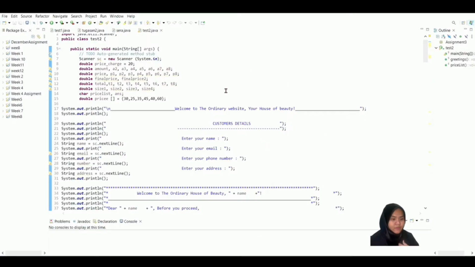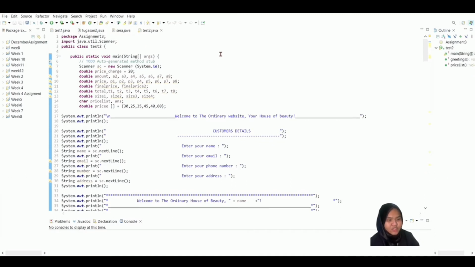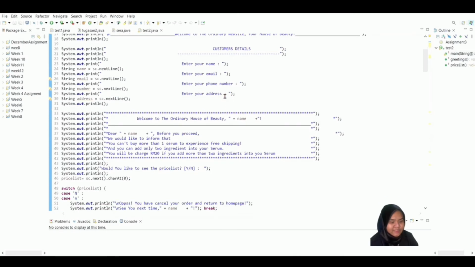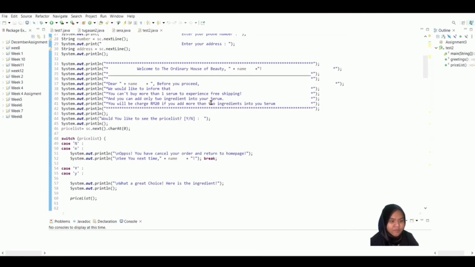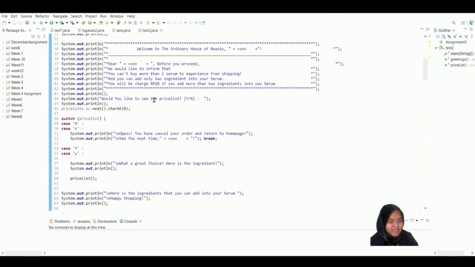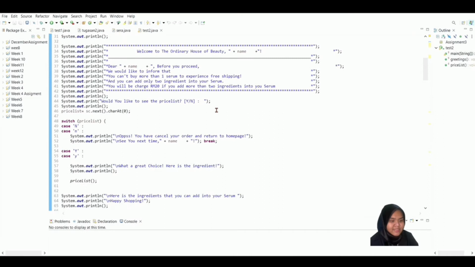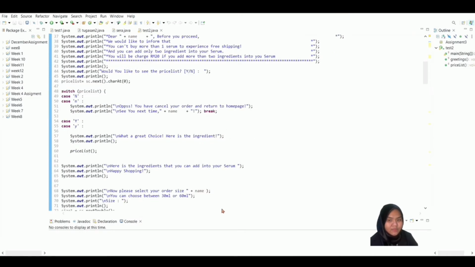Okay, this is my coding for my assignment. Firstly, I have declared the price, charge, amount, final price, total, size, and price list for array and method. First of all, the system will ask the customer to enter their name, email, phone number, and address. After that, the system will ask the customer if they would like to see the price list. If they say yes, they will proceed to the price list.